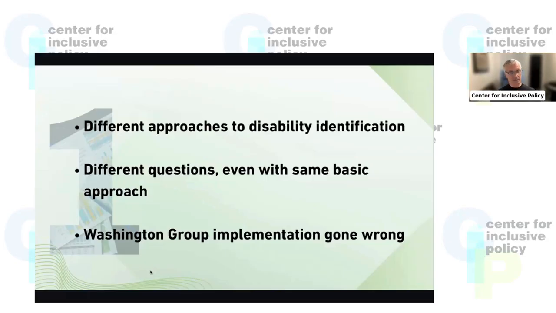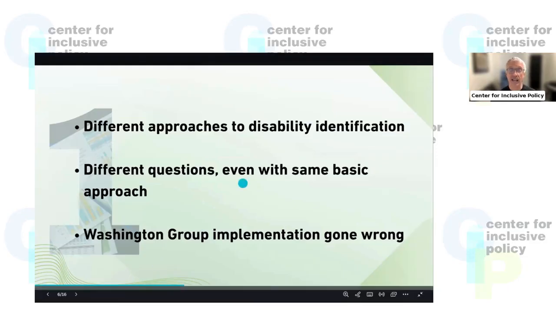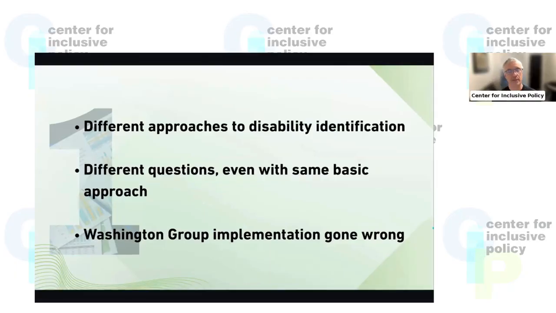And finally, even if we all agree on a certain set of questions, a very common set is recommended by the UN Statistical Division, the Washington Group short set, even if they're using those questions, there could be implementation issues. The questions cannot be answered correctly. For example, sometimes a survey will say, we're now going to ask you some questions about disability, which is something we do not want you to do because it affects the way people think of the questions.